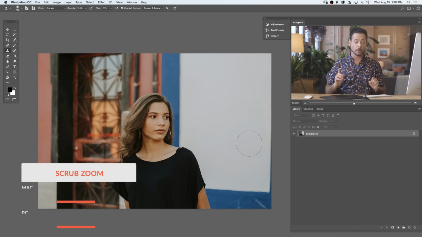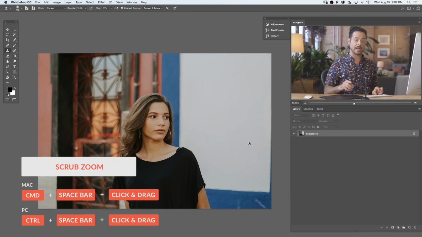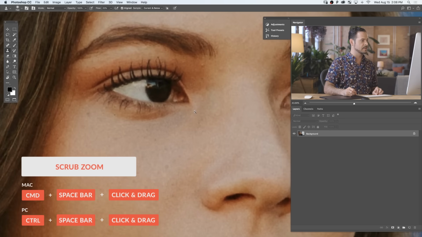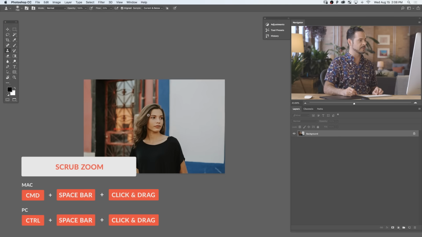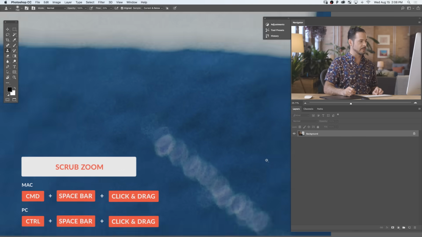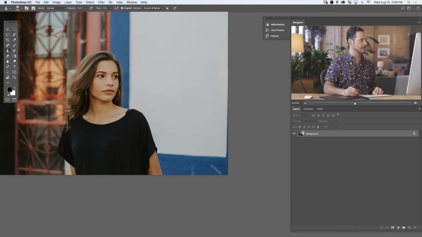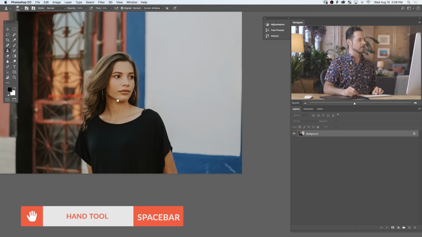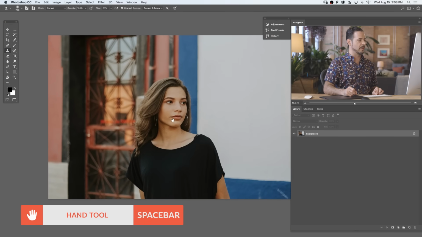The next keyboard shortcut will allow you to zoom in and out of parts of your image super fast. Hold down spacebar and command if you're on a Mac, spacebar and control if you're on a PC. This will bring up your little zoom toggle, and you can simply click anywhere you'd like to zoom, drag to the right to zoom in, and drag to the left to zoom out. If I click down here, it'll zoom to that area. If I click up here and drag, it'll zoom to that area. Now you can hold the spacebar down to simply move around your image.